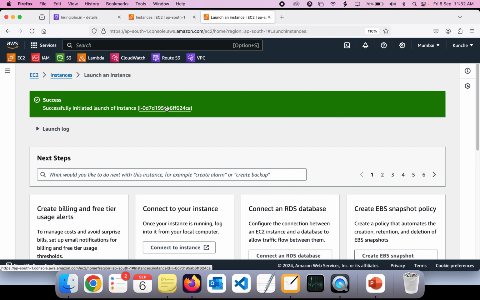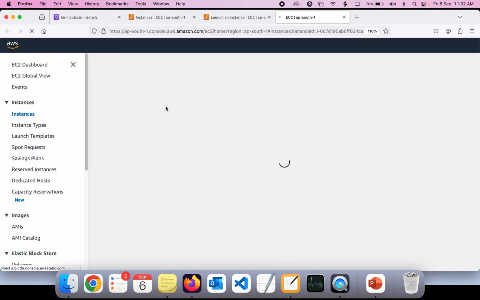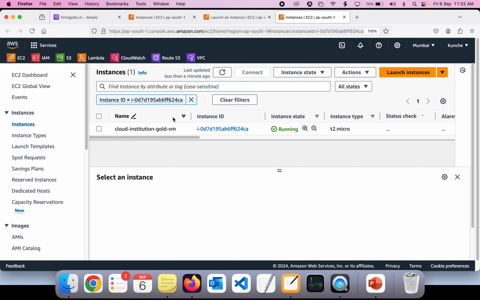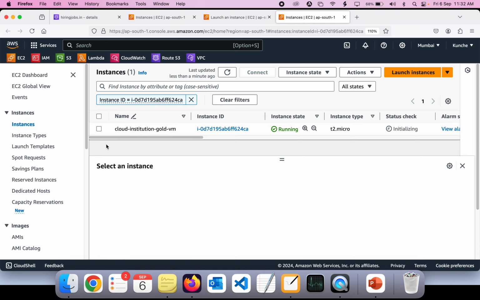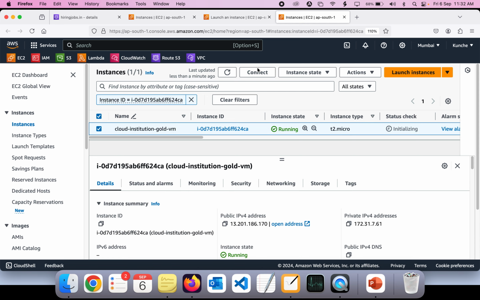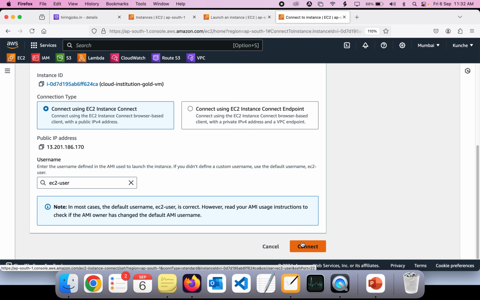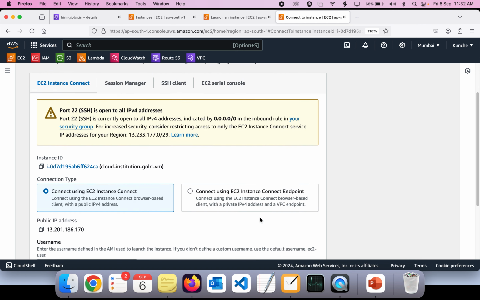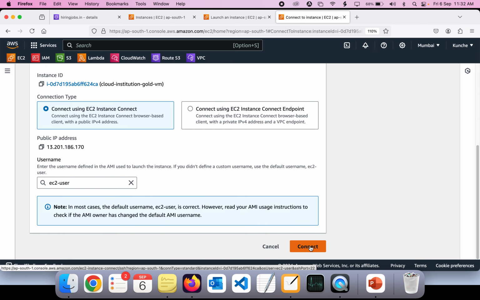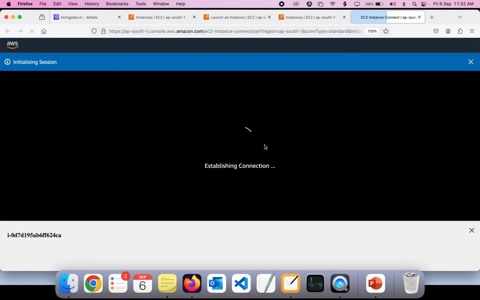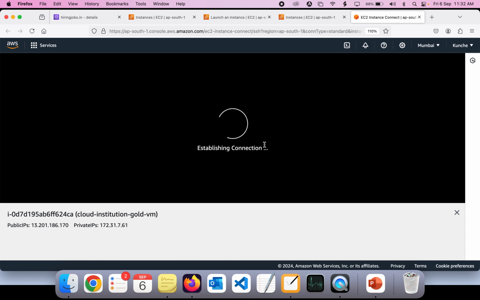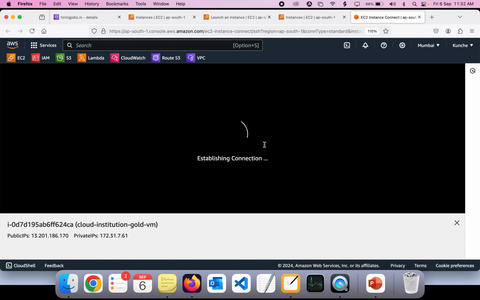The instance is launched, so I'm going to click on this one. This is the instance, the gold VM. What I'm going to do is install HTTPD on the server, some HTTPD packages. So I'm going to click on connect. The connection is established.